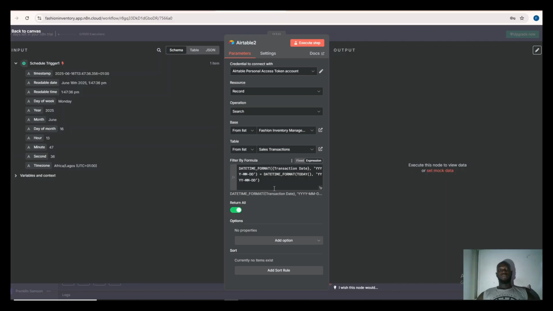So the filter by formula is the same thing we did in the previous one, but this time we want it to filter based on that day. We only want that day's records. Before, we did not use any filter because we wanted all the days. So now we want it for that specific day. You should only search for the records for that specific day.